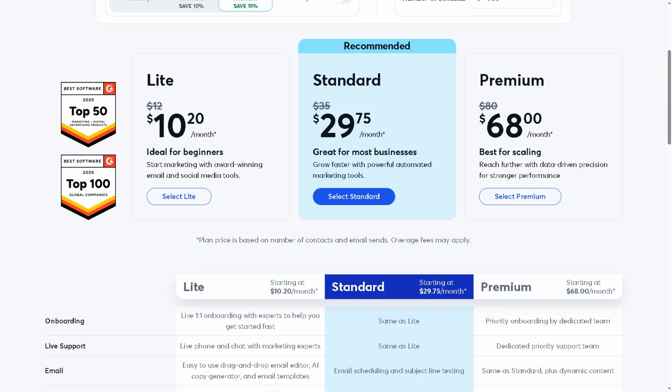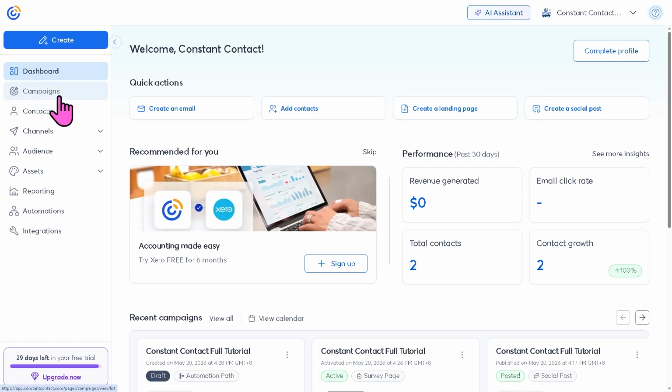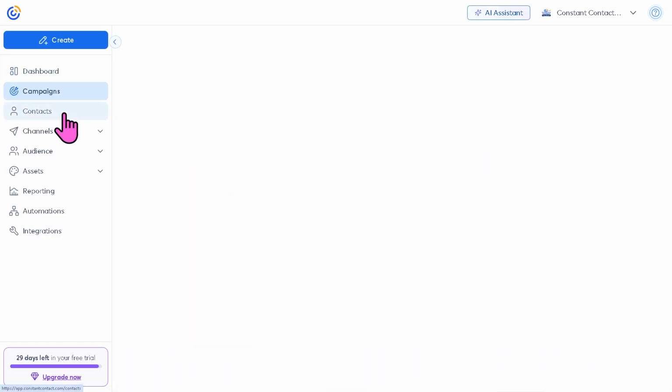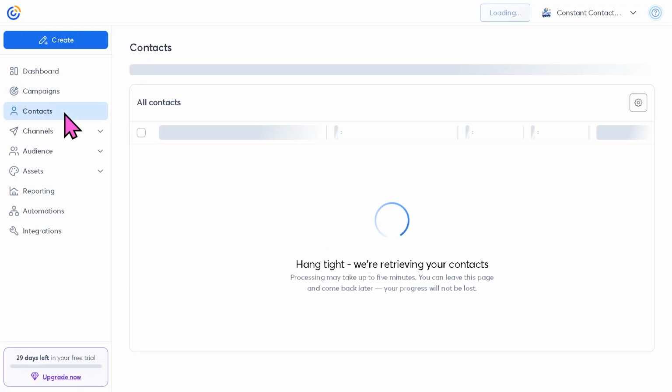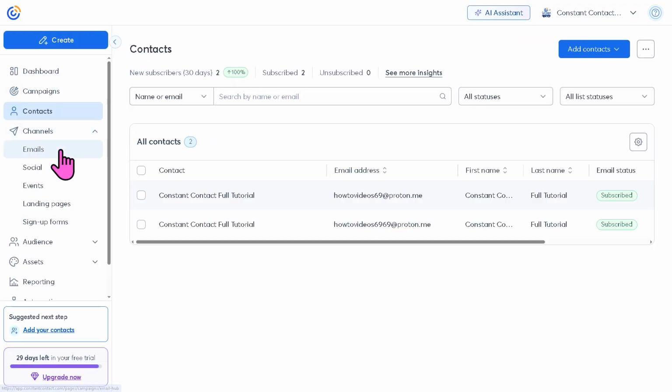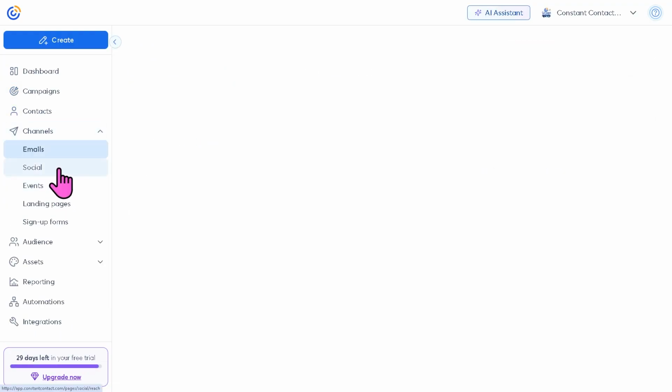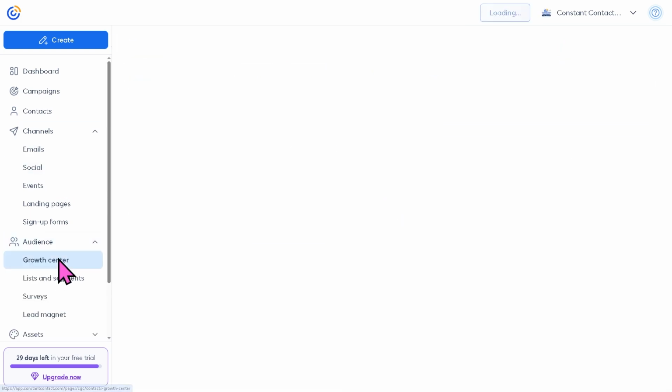And with that being said, all right, that wraps up our full tutorial on Constant Contact. By now, you should know how to set up your account, build email campaigns, manage your contacts, automate your marketing, and track your results like a pro.